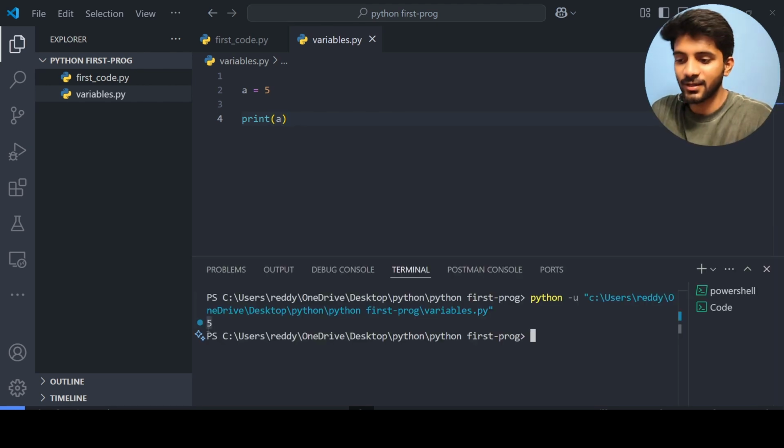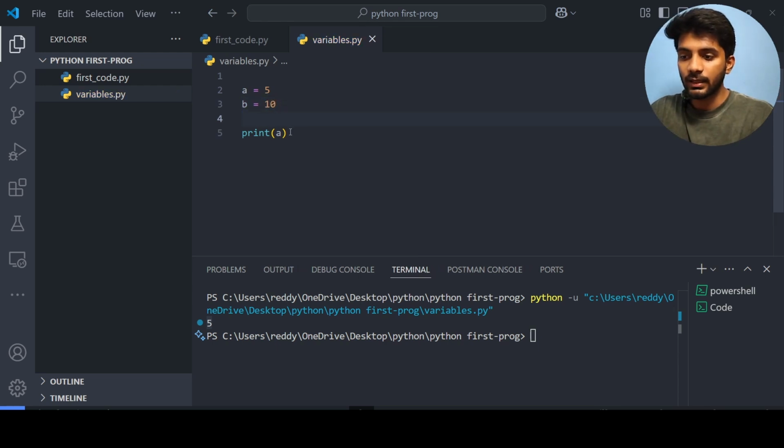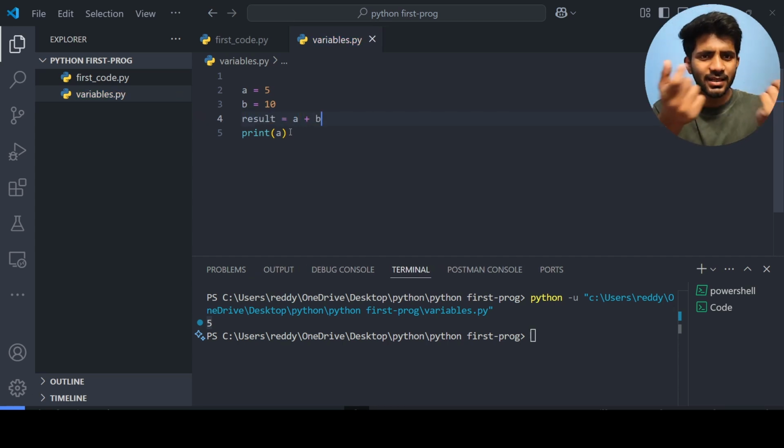Output is 5. So when you say print A, the print function asks what is actually in A, and A says that I have 5 in me. So that 5 gets printed here. Simple concept. Let's declare one more variable, b equal to 10, and then one more variable that stores the sum of these two variables. Let's say result equal to a plus b. Simple, just like adding numbers, you add the variables there.